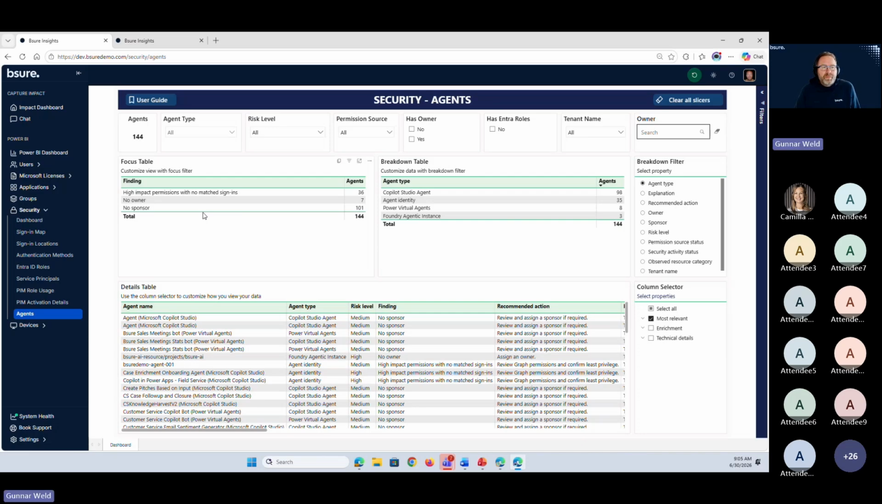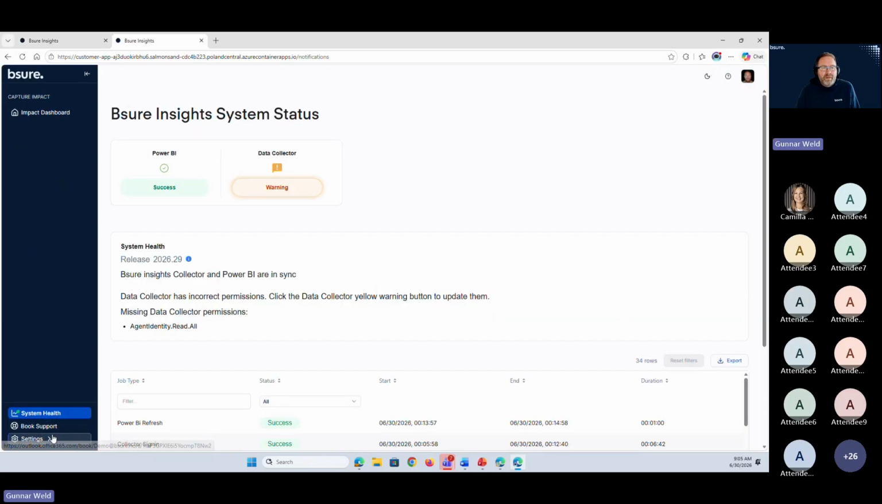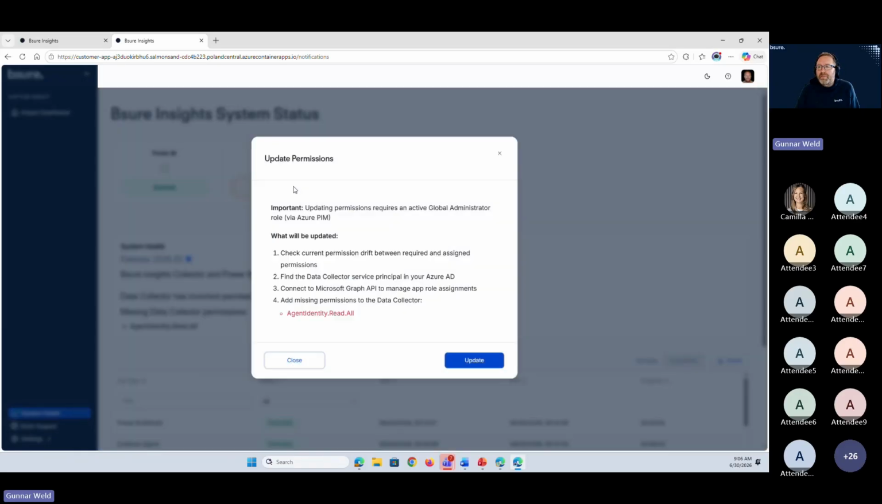One important note, this report requires new permissions for the data collector. Please check system health. If you see that permissions are missing, ask your administrator to click the glowing collector and assign the missing permissions.